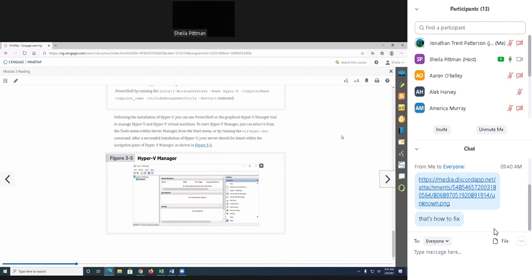Okay, so once you've done that, your server XN35 has been created. So there's your new Hyper-V server that you've created.